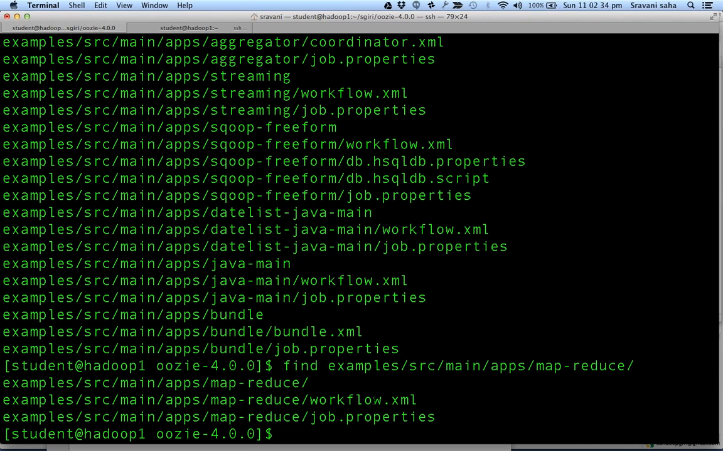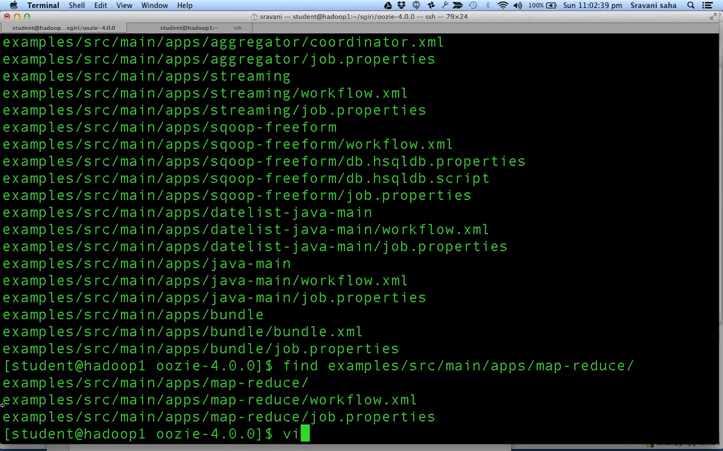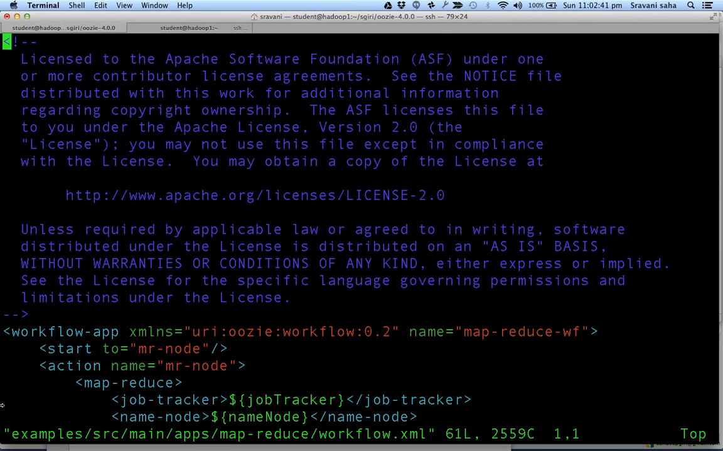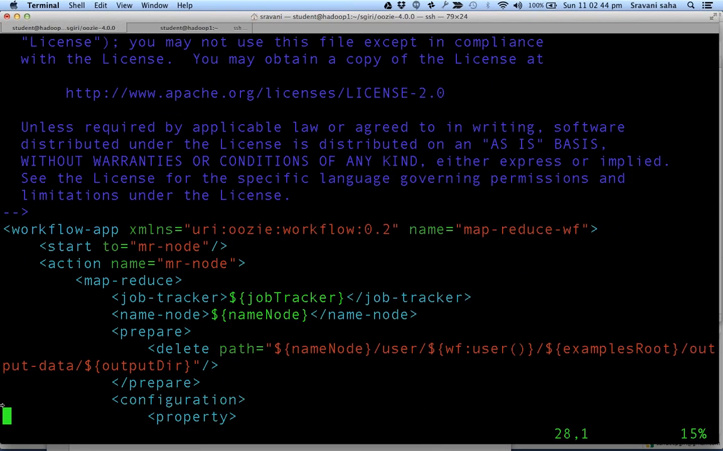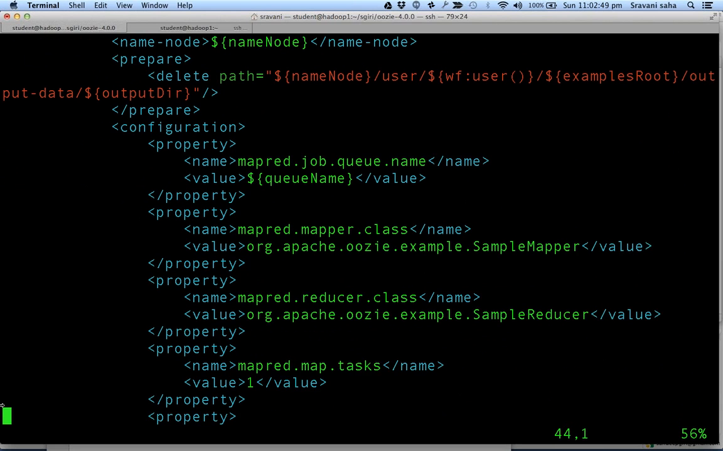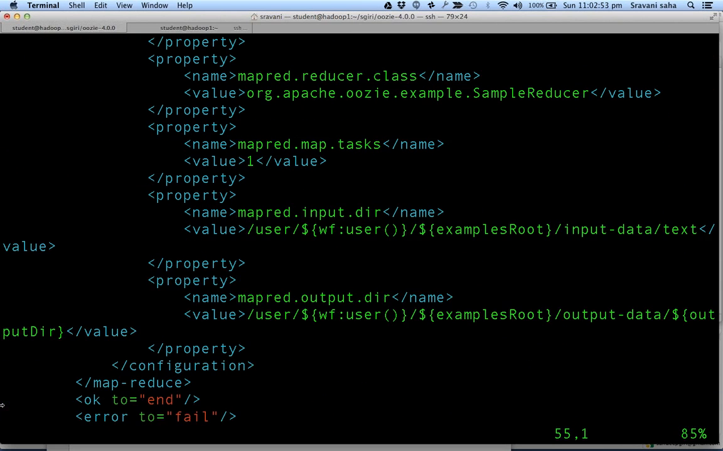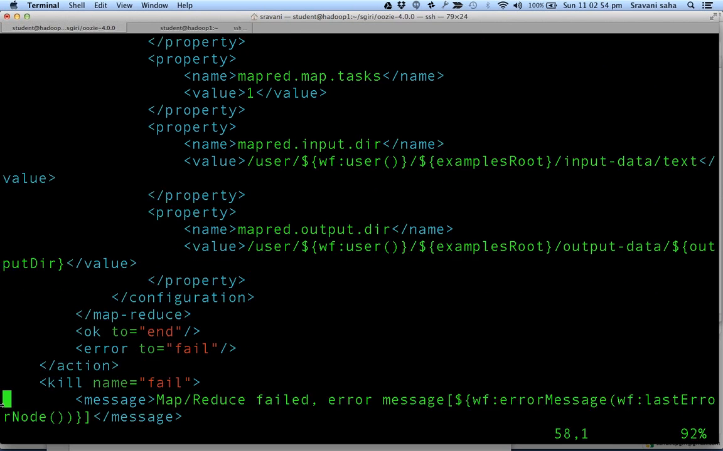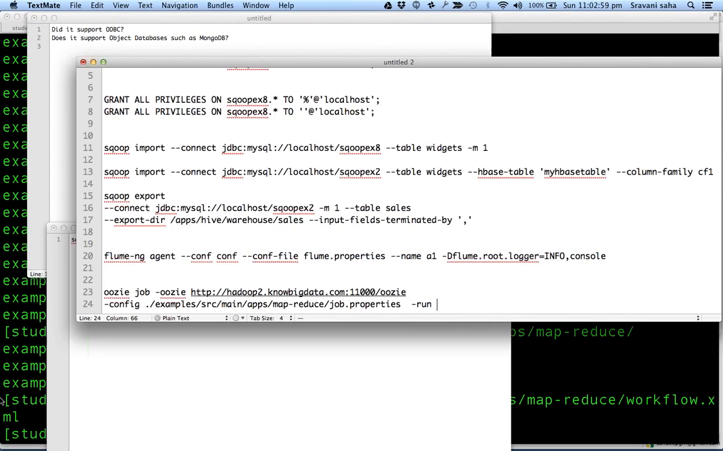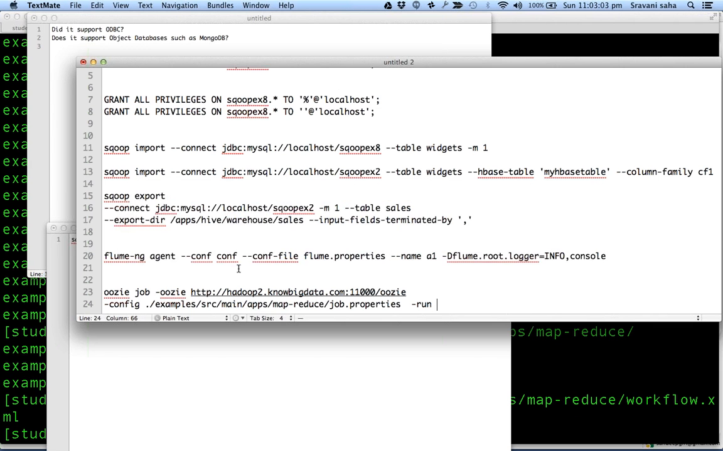So here is the workflow of the MapReduce, and you can see this is the workflow which we are trying to execute. You can submit this workflow from the command line. Number of tasks, how many things you want to do, what is your input directory, and all that. All of this can also be done using the Oozie command.